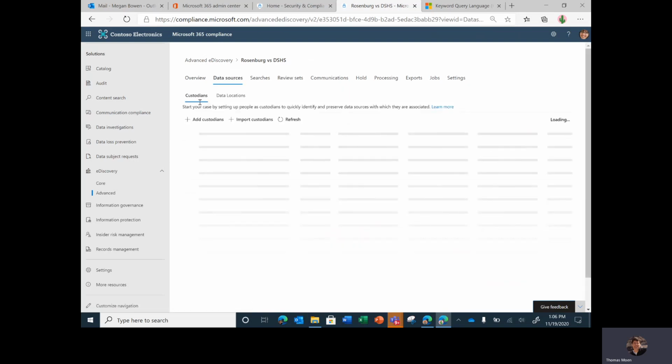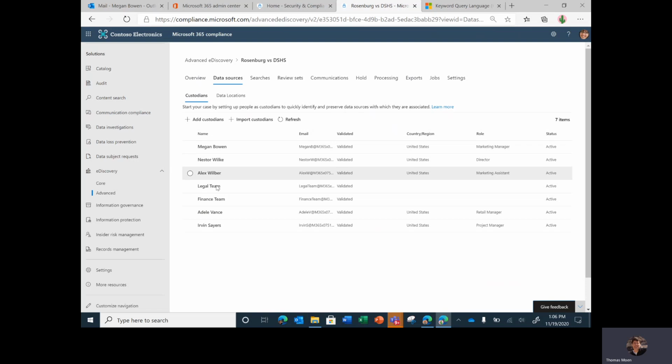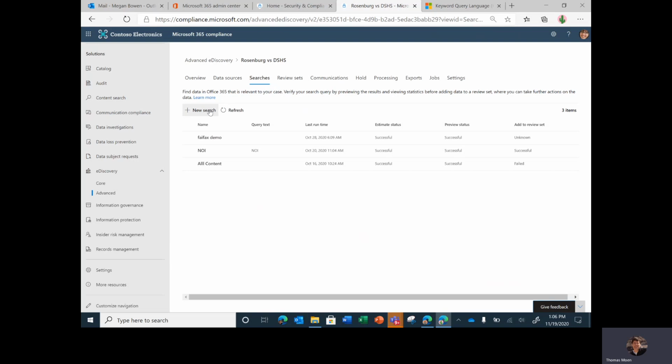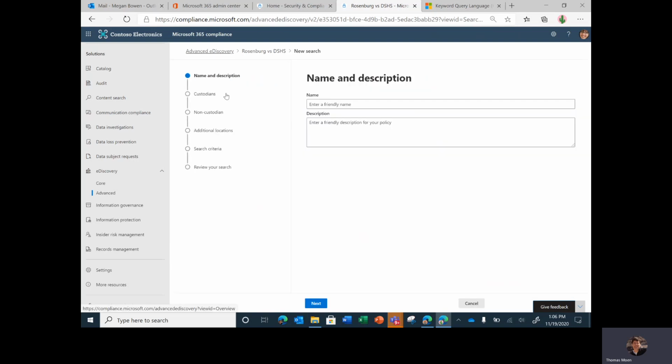Next is our data sources, and this is where we'll create our custodians, and our custodians can be individuals or teams. So I can have a group assigned as a custodian here. I can now create additional data locations outside or inside of Office 365 and then go off and conduct my searches. I've got about half of my customers. They will actually create their search first and do their hold later.